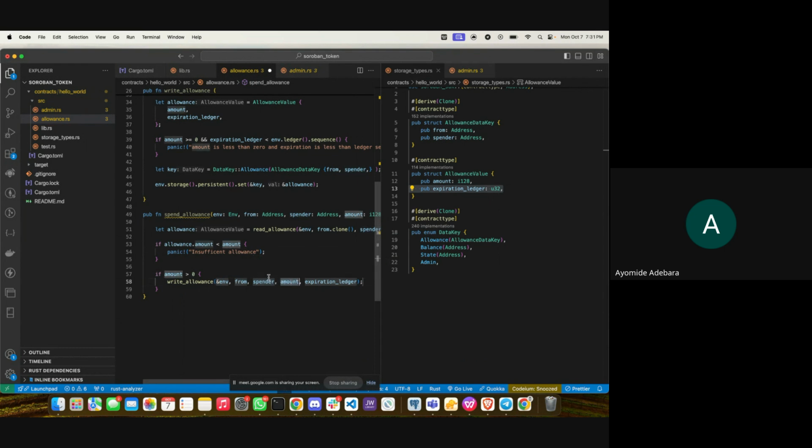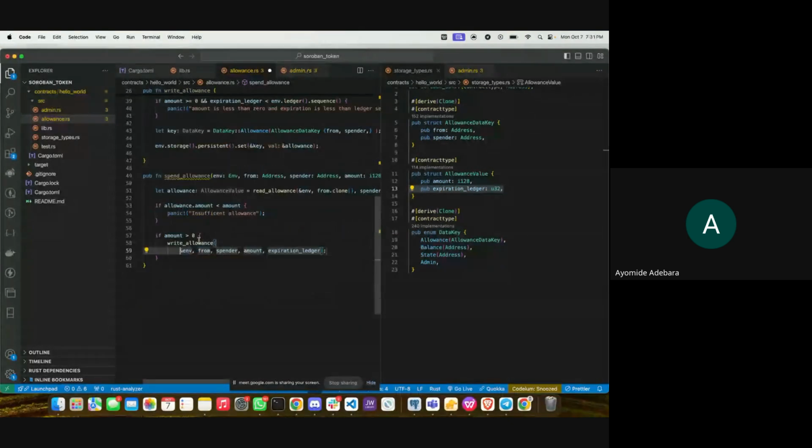So this amount should then be, let me just put everything to line up well. I like when the code lines up well. Although I could just do cargo fmt that would format everything now. But let me just do it this way for now. So we have a from our EMV from our spender, then the amount.